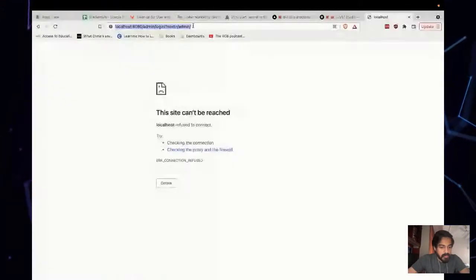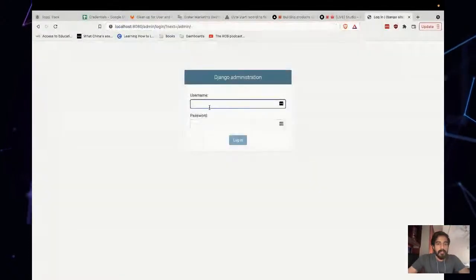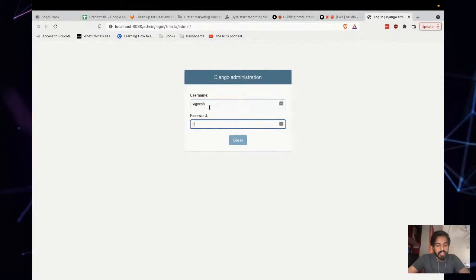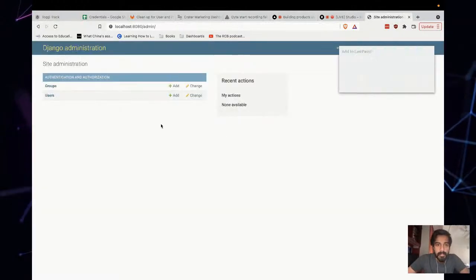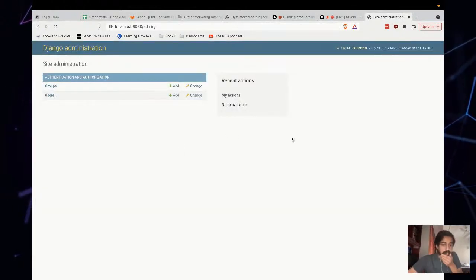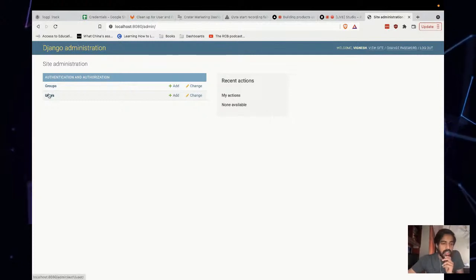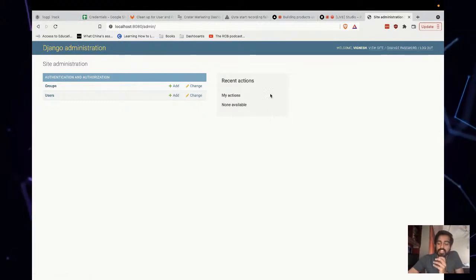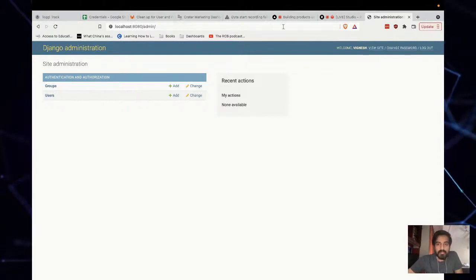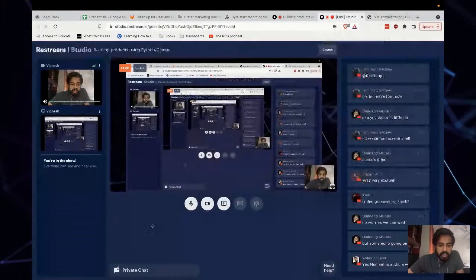Okay, so localhost admin. This will be Vignesh, and the password is ASDF. Perfect. So you can see this gives me something right off the box. I can create users, I can create groups, and this is something Python gives me right out of the box. I don't have to do anything for this. It's super easy to set up.